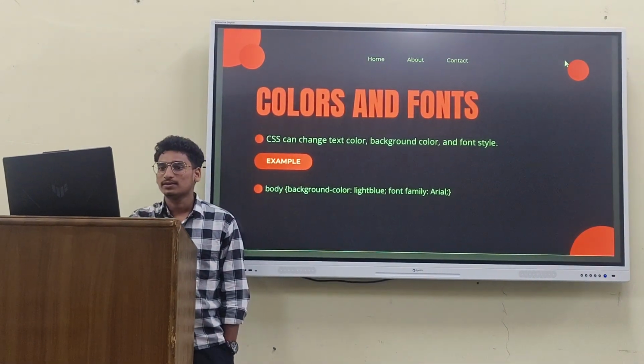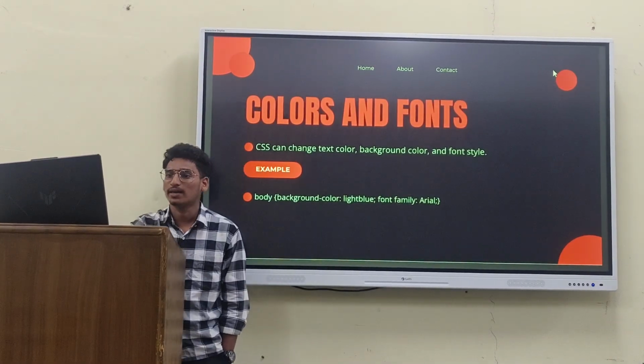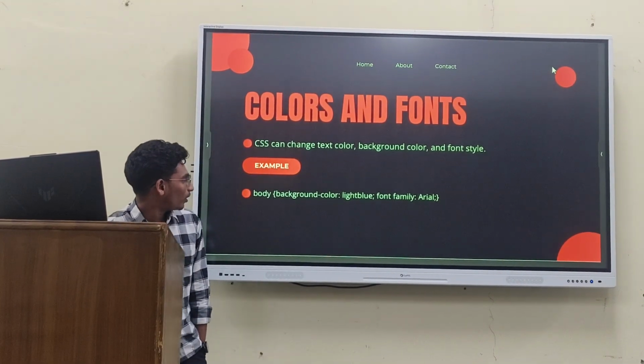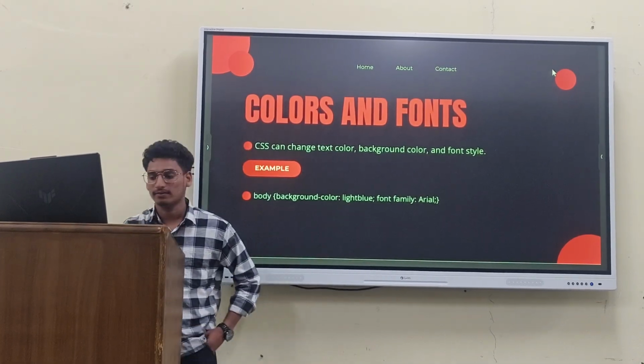Colors and fonts. CSS can change text color, background color, and also font style. Example: open the body tag, and the background color is light blue and the font style is Arial.